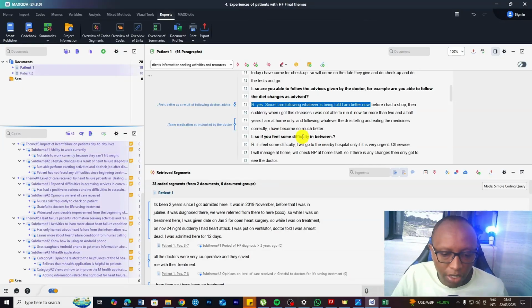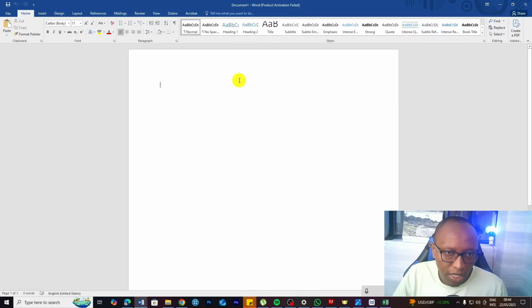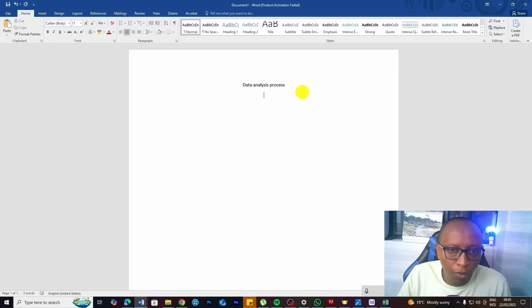And now, having gotten the coded segments, we move to the final step, which is reporting the findings. Now, to report your findings, you have to do it manually. To do the findings manually, we simply open a Word document, right? And we begin with the data analysis process. So in the first section here, let me voice type. The first section will be data analysis process.